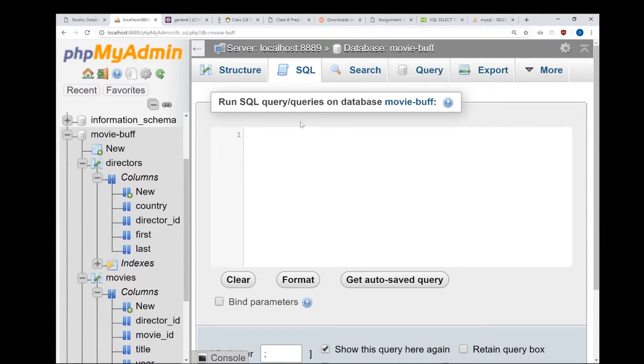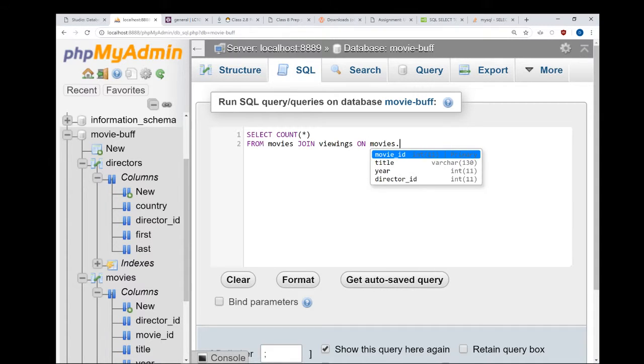So what am I going to need to pull this off? I know I need a select and a from. Do I need any other clauses? I've definitely got a count, and as usual, count star is fine. I know that I need more than one table, right? We just talked about that. So I need the movies table, and I need the viewings table, and the link between those 2 tables is the movie ID.